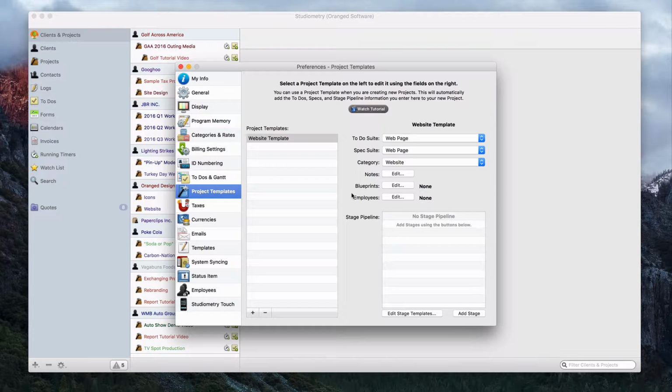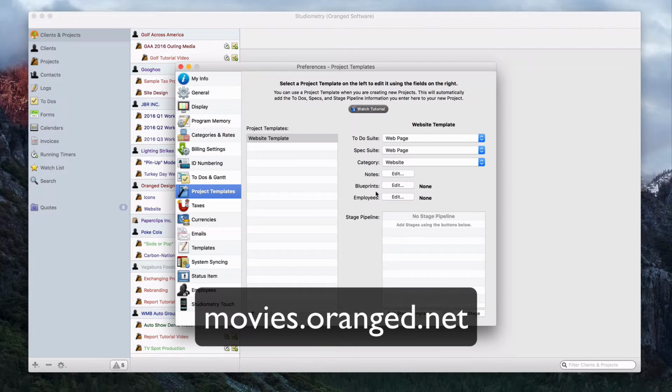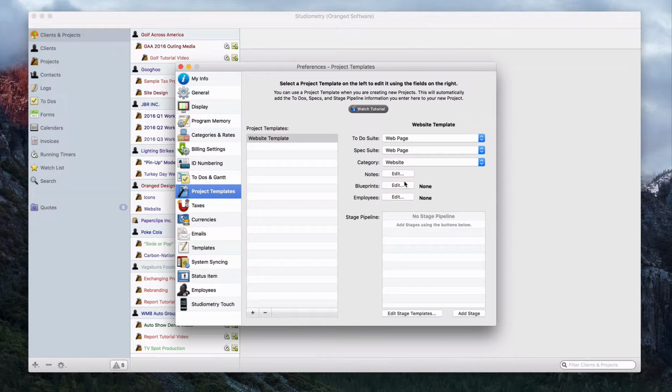Next up are blueprints. Now, blueprints are used in Studiometry to add commonly used work and expense items to your projects. So you can have a list of blueprints in Studiometry that you can add to your existing projects, or you can add blueprints to your project templates. And what this will do is, if we add blueprints to this project template, then once the project is created, it will already have some work and expense items in it. So we have a completely separate tutorial video on blueprints, which you can see at movies.orange.net. But for now, we're going to add a couple of blueprints to this project template.